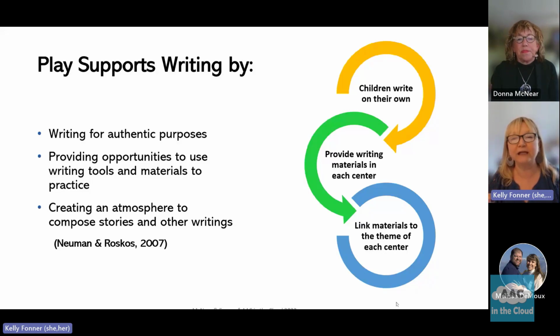And if you need ways of figuring out how kids can write, we've done a session in a prior AAC in the Cloud on looking at alternative pencils, and other people have done those sessions as well. So making sure that writing materials are around the room in each of your play centers, that it's not just a center unto itself, right? And figure out, like Donna did with the play scenario around the doctor's office or around the operation room, how you can link writing to the theme of play.